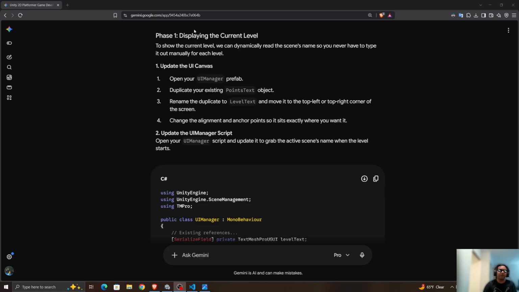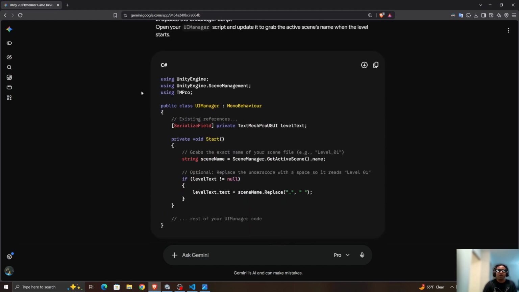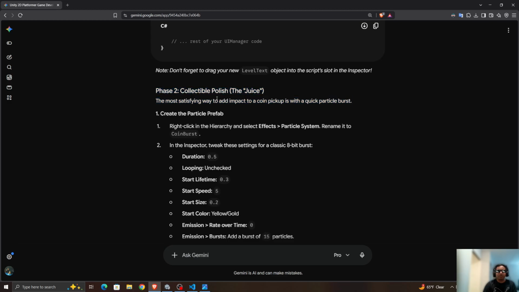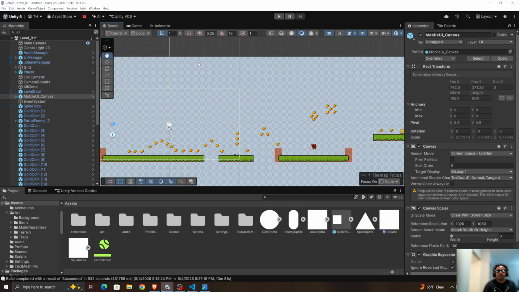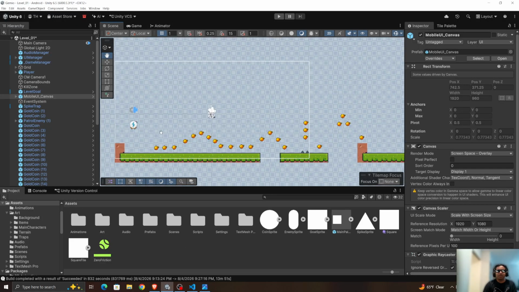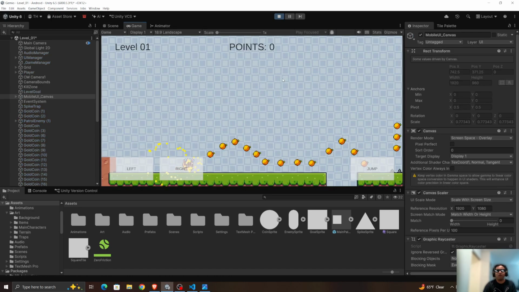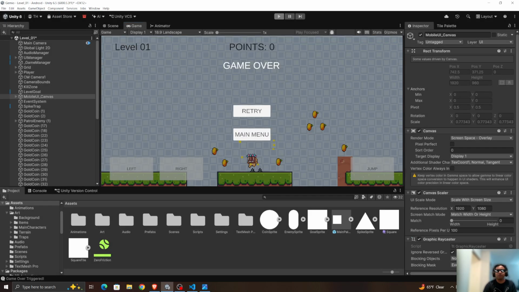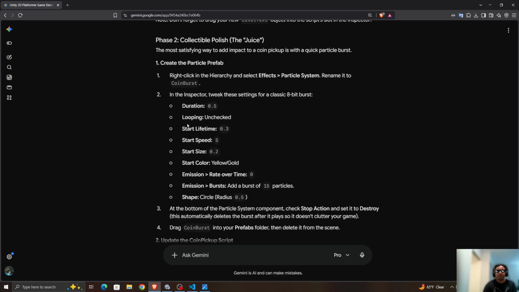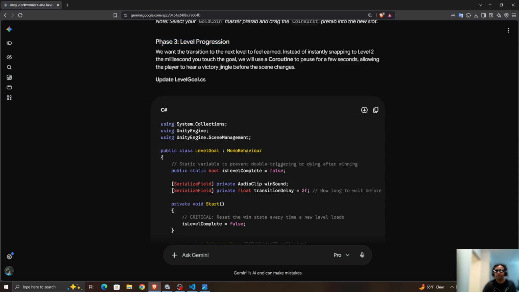So yeah, these are the things we were working on. So displaying the current level, which we added. Phase 2, collectible polish. This is the nice little sparkles we get now when we collide with our oranges. I'll show you. Okay, so those sparkles right there. And we did not do this one, level progression.